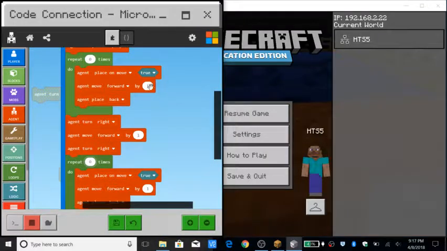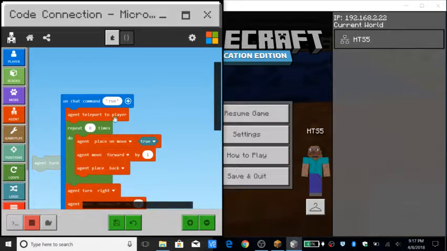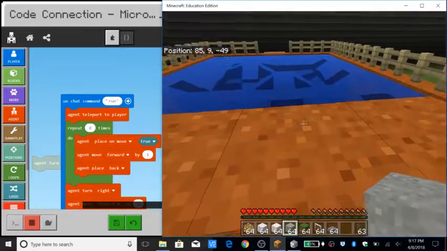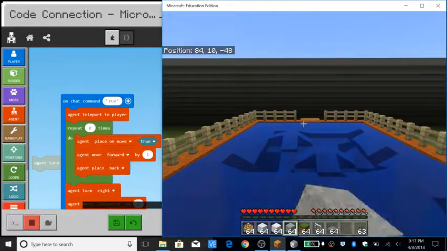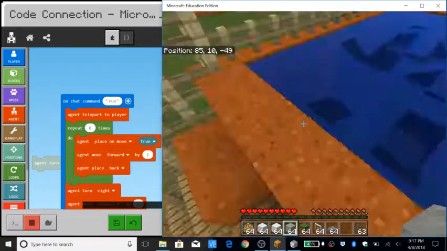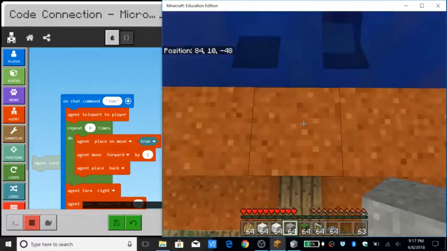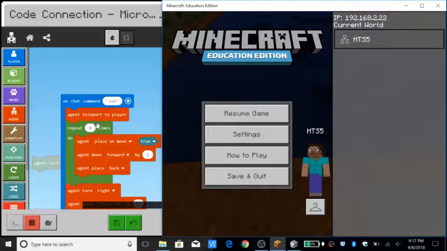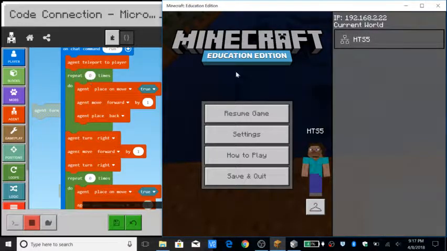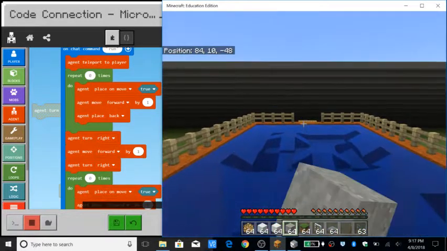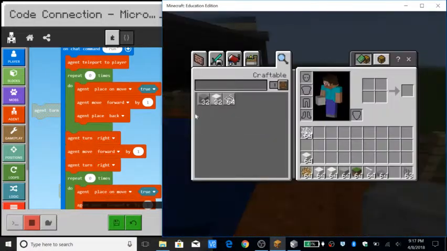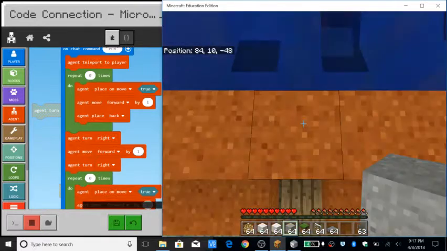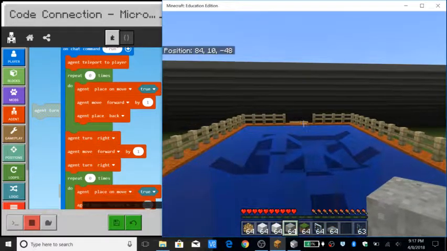So over here we have our code. First, you want your agent to teleport to your player. So if you stand here, right across where the end is over there, then your agent will teleport right here. Next, we gotta figure out what the distance will be from here to here. Doesn't have to be exact, but rough. So let's see. Let's say 15 blocks.